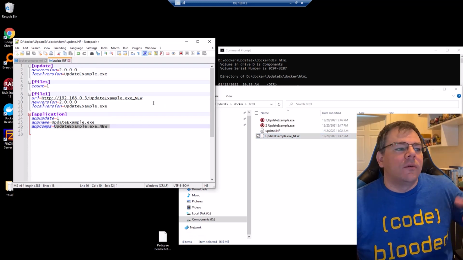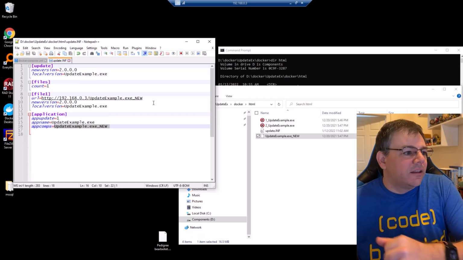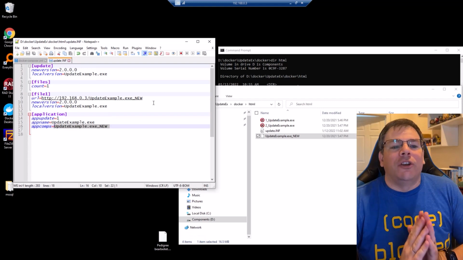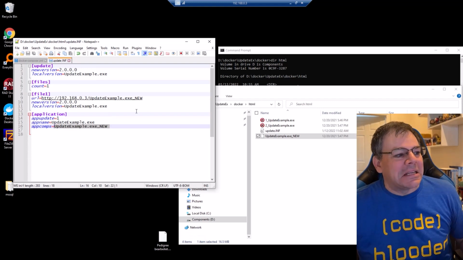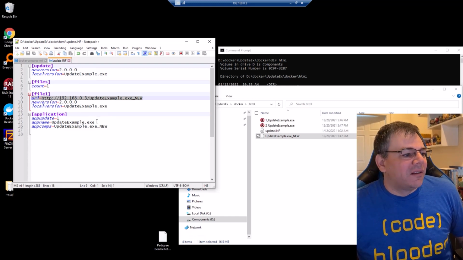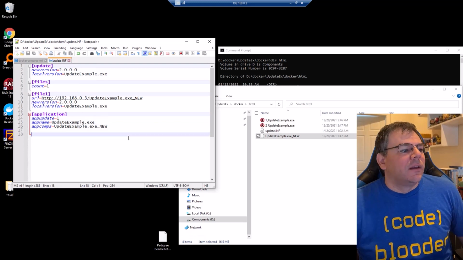That can be any name. If you want to do _neu or _aktualisiert or _updated, whatever you prefer, use it. The main thing is that you tell in the INF file that this file becomes this file. That is the important thing that you need to remember.